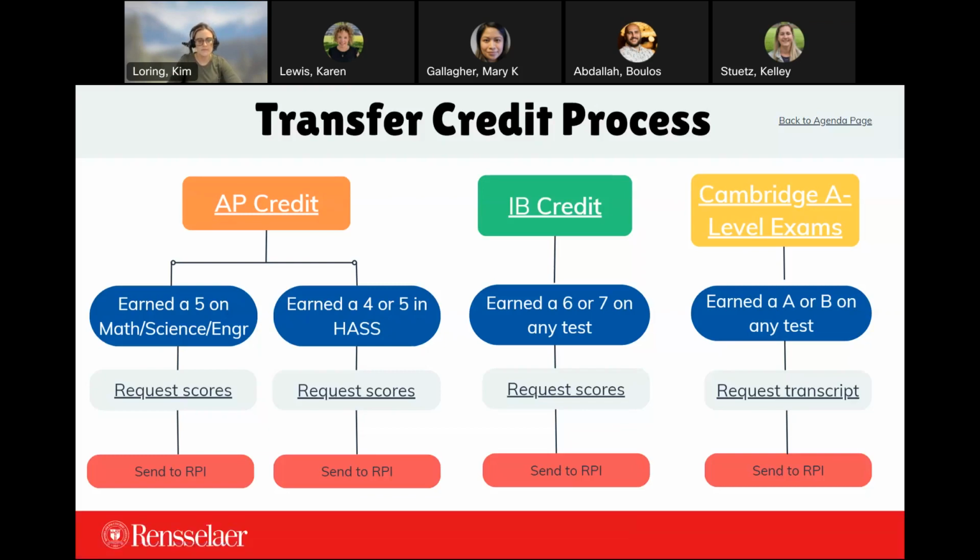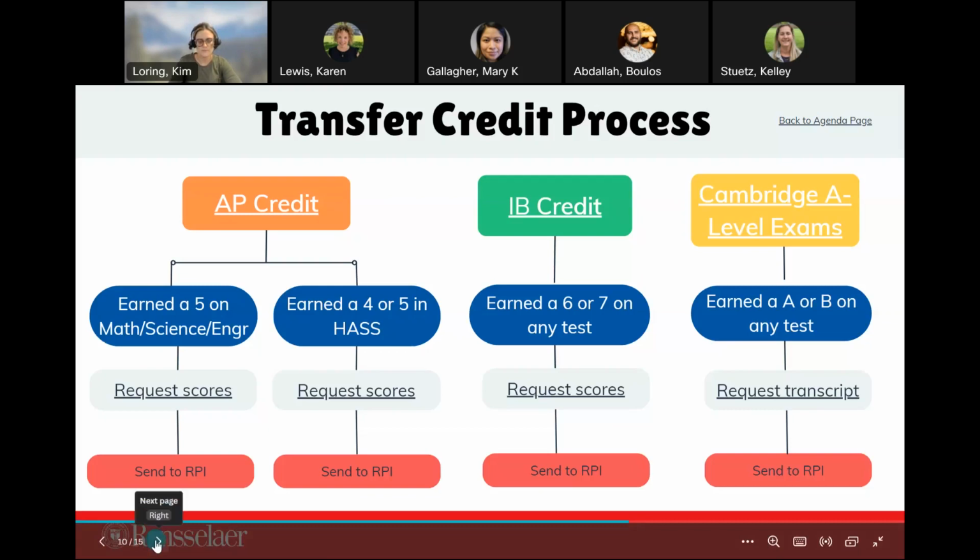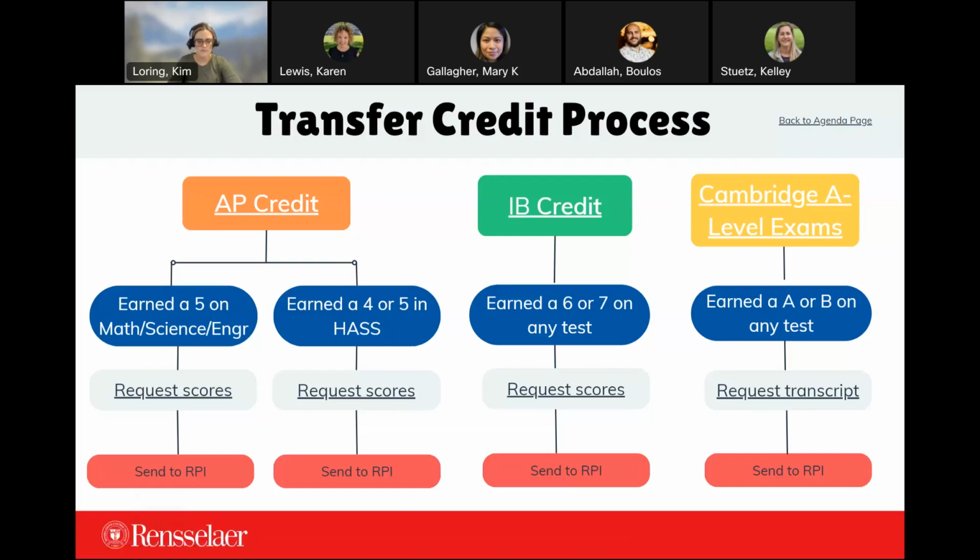And Cambridge, Kim, I just wanted to add in that IB credit is going to be for the higher level examinations, not the standard level. RPI's policy doesn't allow standard level exams, only the higher level. Thanks, Mary. I appreciate the clarification. So higher level of the IB credit. And then the 6 or 7s are still as posted, right, Mary? Yes, that's still correct. Okay, awesome. So you'll still follow through that process that you have posted there.